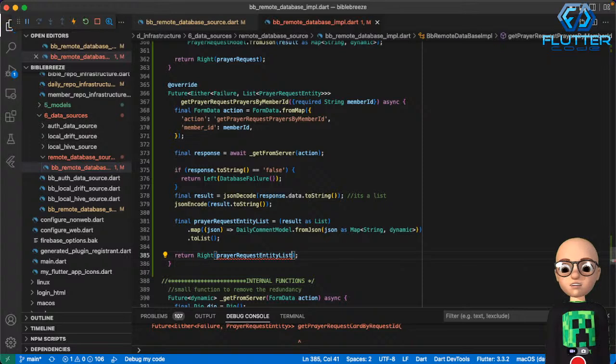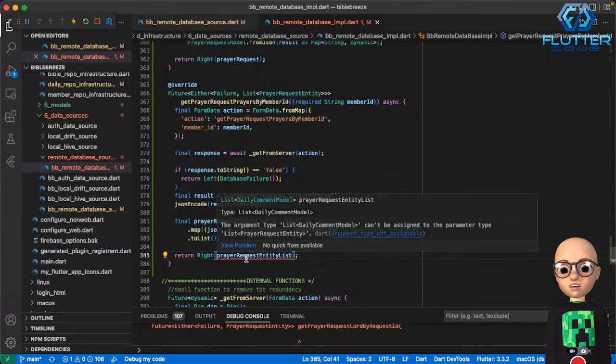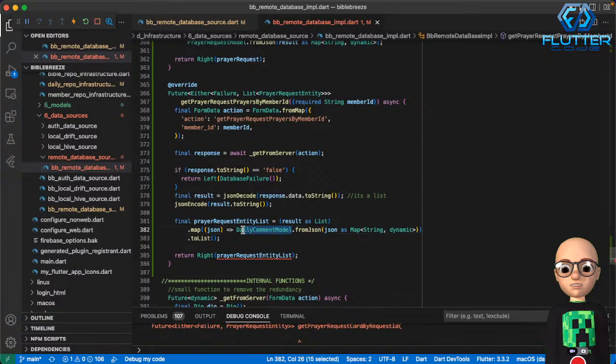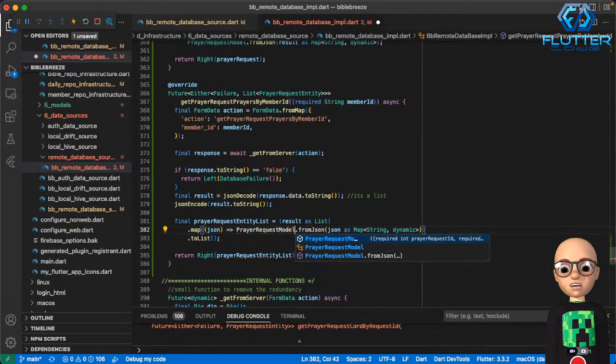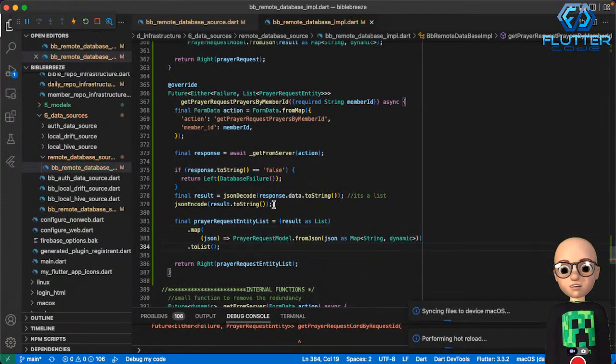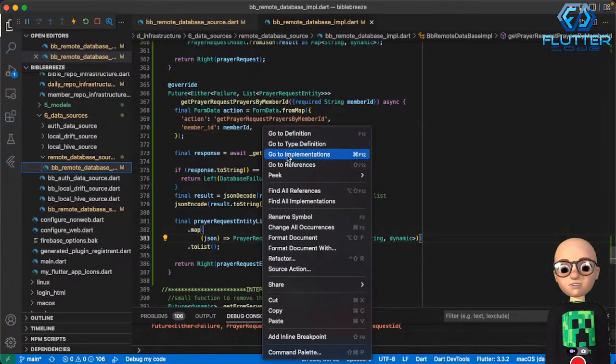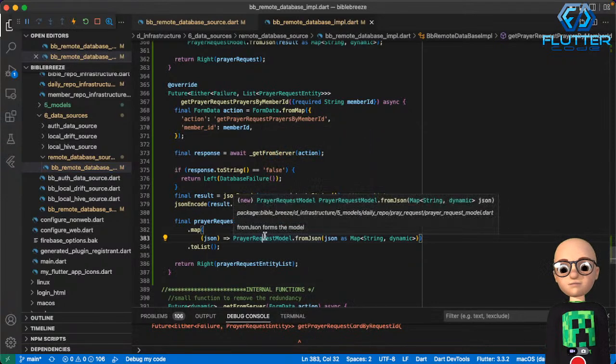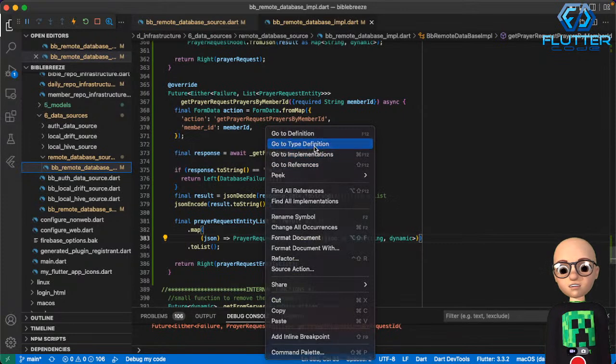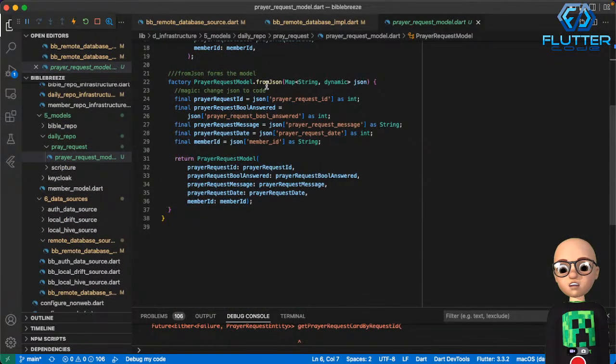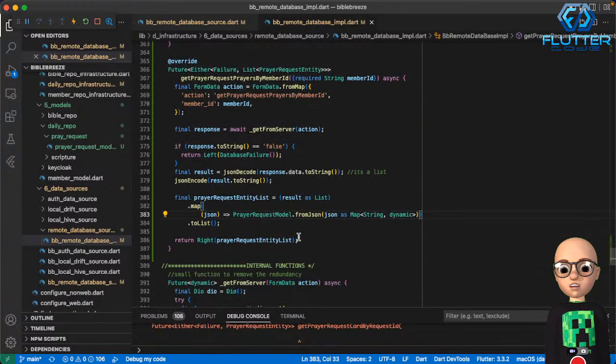But it doesn't want to return. Why not? Let's find out. Because the argument list daily comment model can't be assigned to the parameter type list prayer request model. That's what you get when you copy and paste. Prayer request model is what we're looking for. We are running that from JSON. We go here to the implementation. We go here to the definition, prayer request model from JSON. This is where the magic happens. This is where the magic is called.